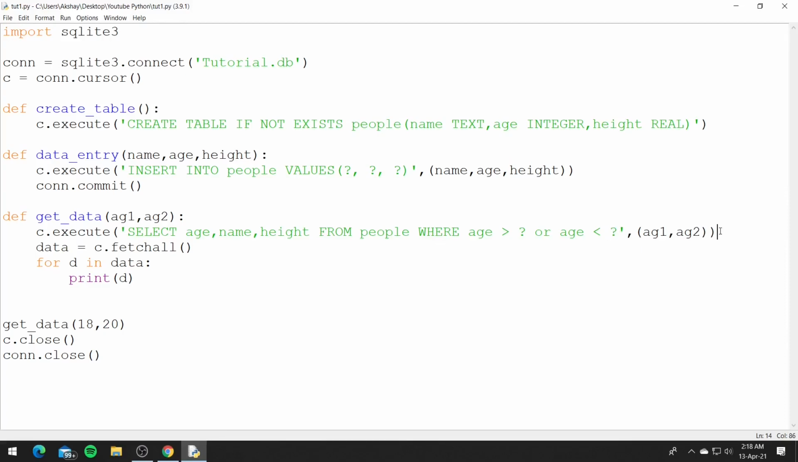So that is how you get data back from the database. And try to experiment with it if you want. It will just help you understand it better. Anyways, that concludes the tutorial.